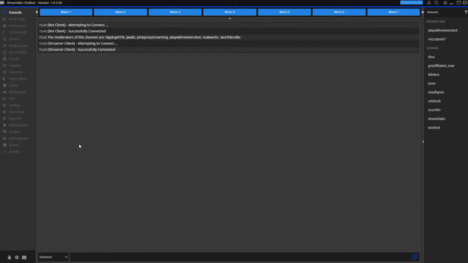This console is your base thing. If anybody types in your chat, it will pop up their name and what they said. You can see your moderators that are active, your viewers. I like to see this because you get those lurkers and you want to know who's been lurking, appreciate them, things like that.